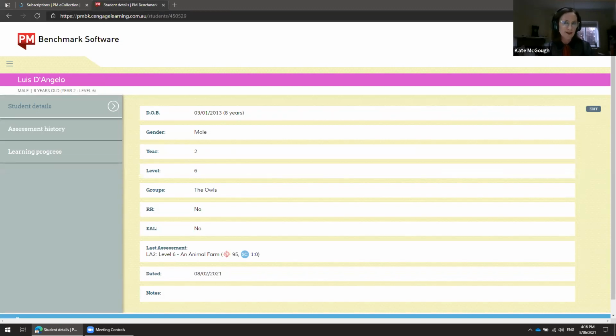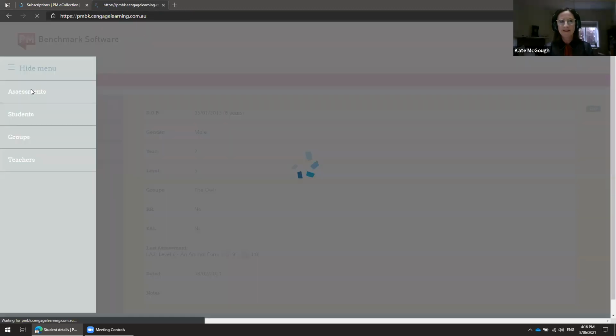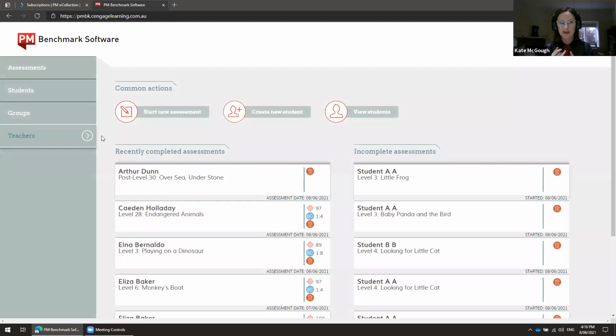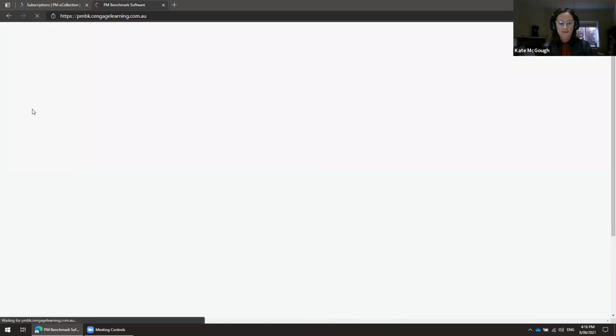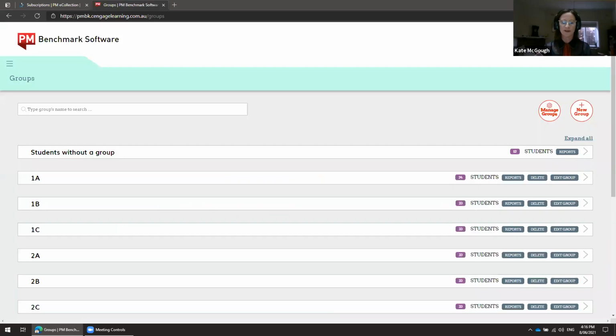Now if we go back to our assessments tab, which is that landing screen for the software, and we went through that menu down the side, we've looked at assessments, we've looked at students. Let's look at the groups tab now. Groups are the way of assembling student and teacher profiles, which will really match the setup of your school. Typically groups are used in the PM Benchmark software to reflect class structures or smaller targeted reading groups.